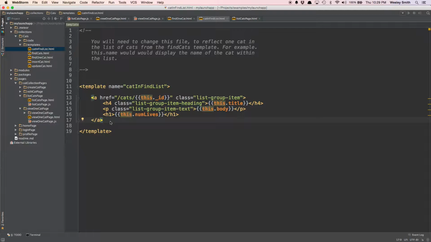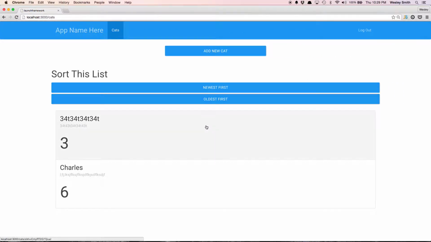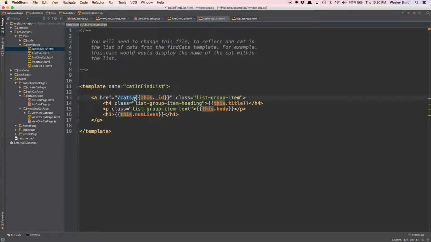An A block is a linking block, meaning it has this special little attribute called href, and the href can link to another location inside of our app. So this should look familiar. Hey, it's /cats, and then we're yielding in whatever the ID is of the current cat in the list, right? So this one will have a different ID than this one does, and they will link to that page. So it'll be /cats/whatever the current ID is.